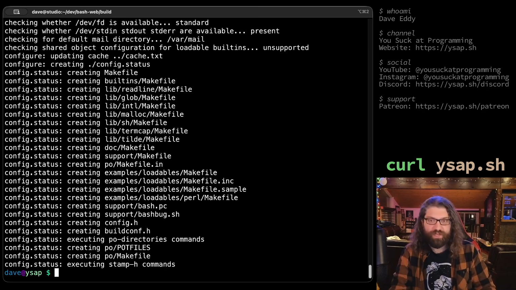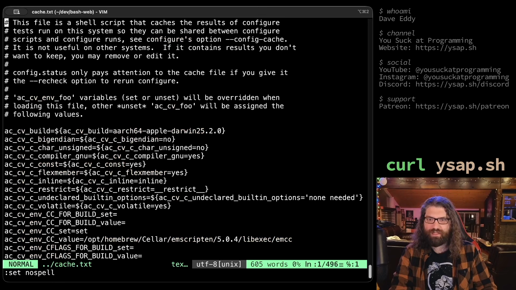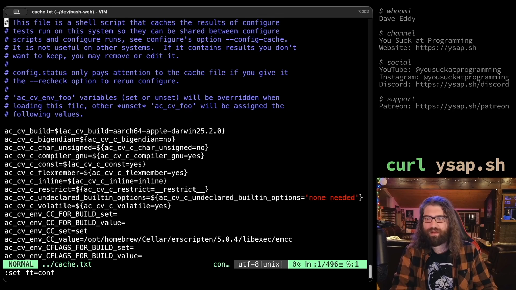Cool, so the configure finished. Now remember, if we go look at this cache file, let's see what we got going on here. This is large. There's a lot of stuff in here. I'm going to go ahead and set no spell because we don't want spell checking. Maybe set ft=conf? Oh, that's a little bit nicer. Okay, we at least get some syntax highlighting. This file is a shell script that caches the results of configure tests run in the system so they can be shared between configure scripts and configure runs, blah, blah, blah, blah.